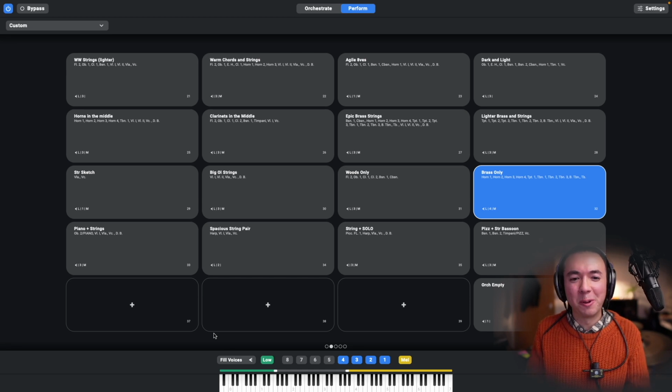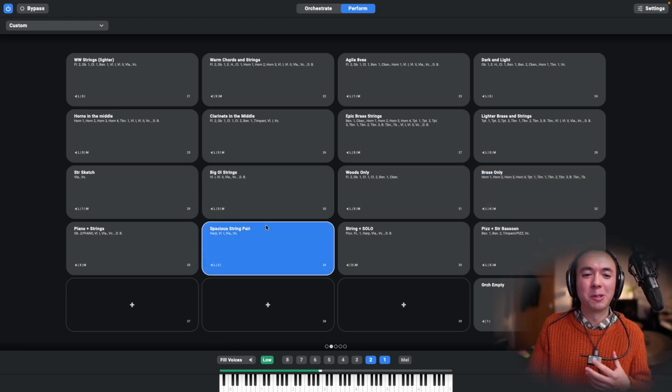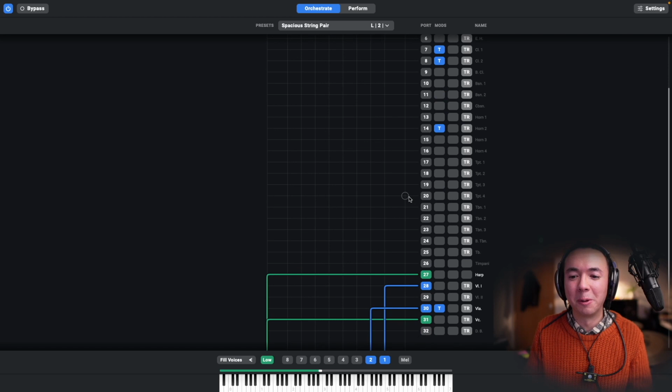I said I wasn't going to play every patch. I've played quite a few. I just want to share this one, Spacious String Pair. So this is quite a simple mapping.